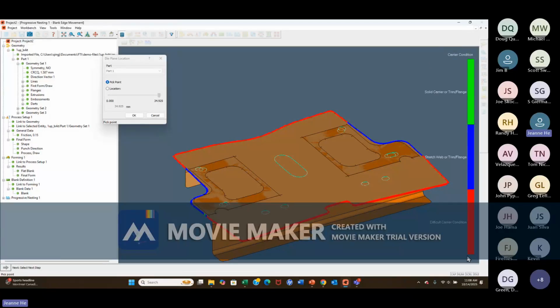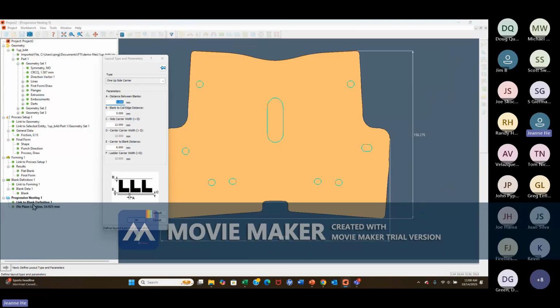And this contour shows you the edge, the stretch of the edge of the part. And you can see the blue area is where you can put a stretch web. And the red area is going to move a lot, so it's called difficult. And then we can continue, go to the next step, which is to select how you're going to carry this part. So this part I'm going to carry with double-sided carrier. And you can specify those dimensions of the carrier.